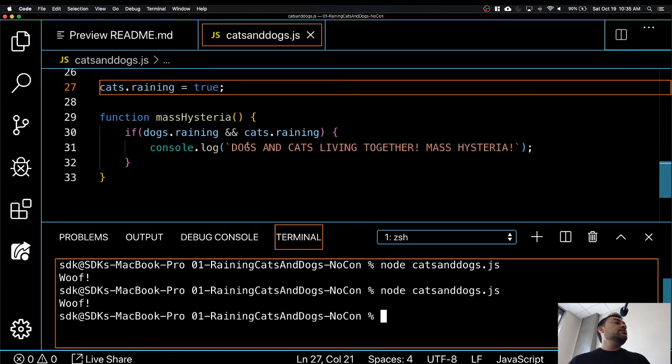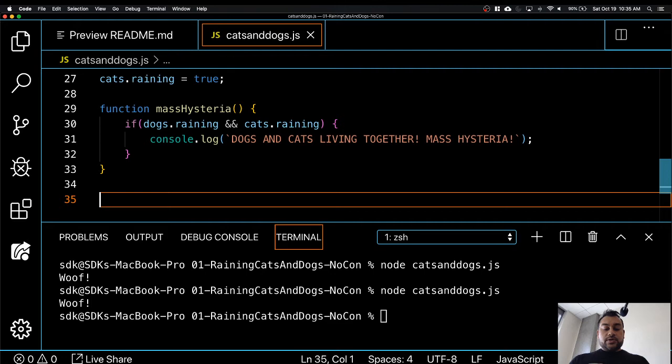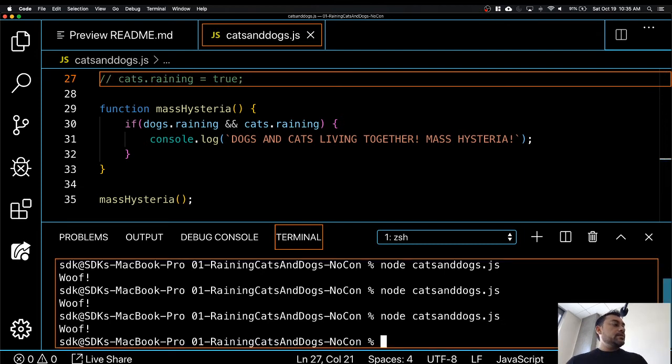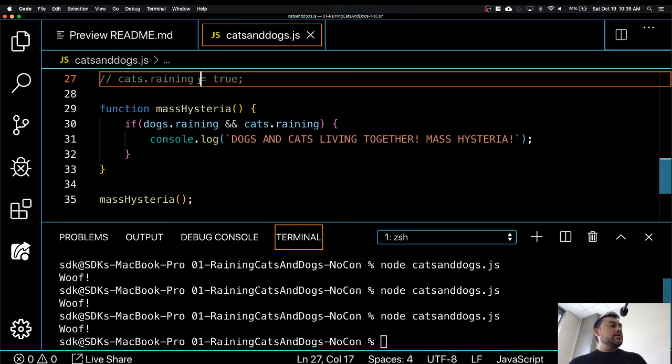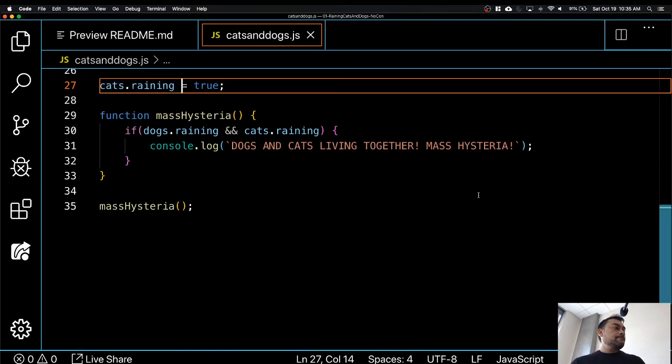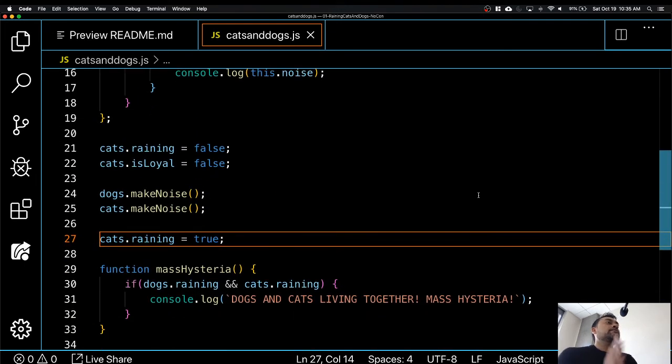Oh, because I've defined the function, but I'm not calling the function. So let's go ahead and call this function, and let's comment this out to make sure. Okay, no message because cats.raining is false. Now I should see the message, and there it is. Okay. All right. Any questions?